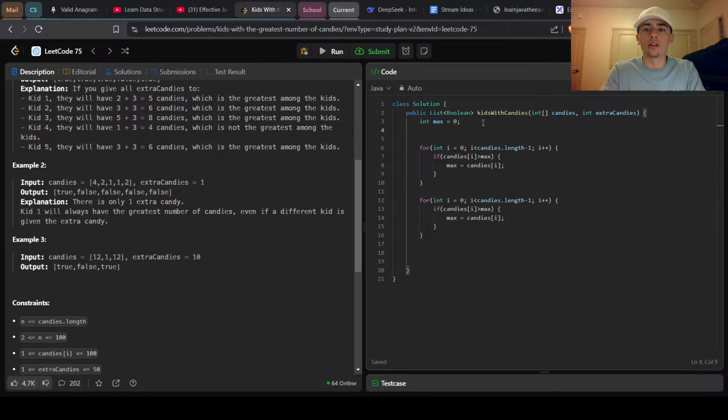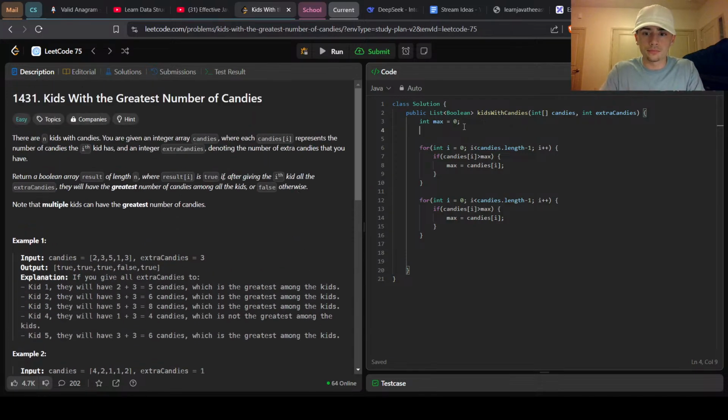Oh, we need an array. So we need to make an int array of, no, a boolean. For returning a boolean array, answer equals new boolean array. I believe that's how we do it. Boom. Now, if candy size is greater than max, wait, that's not what we want.